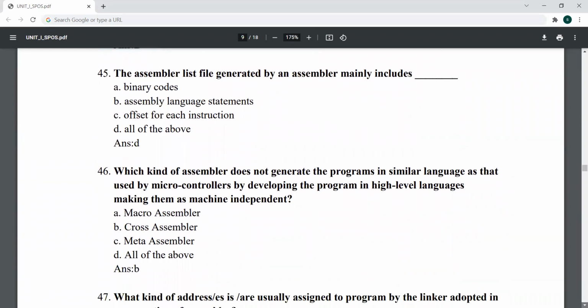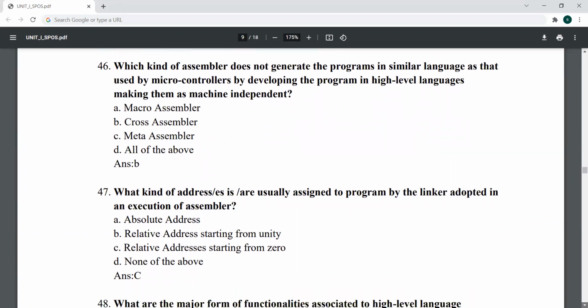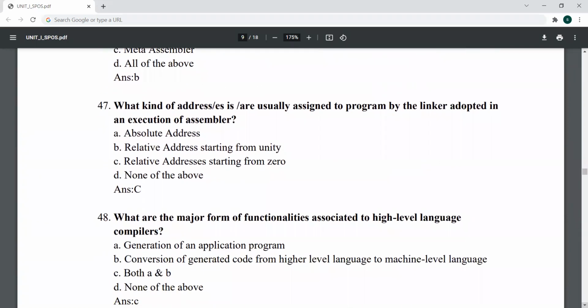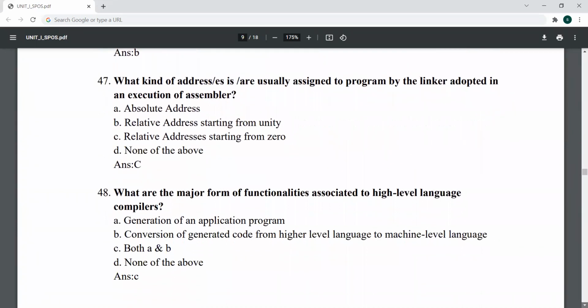for instructions. Which kind of assembler does not generate the programs in similar language as that used by microcontrollers, by developing the program in high level languages, making them machine independent cross assembler? What kind of address is usually assigned to a program by the linker adaptive execution assembler? Relative address starting from 0.